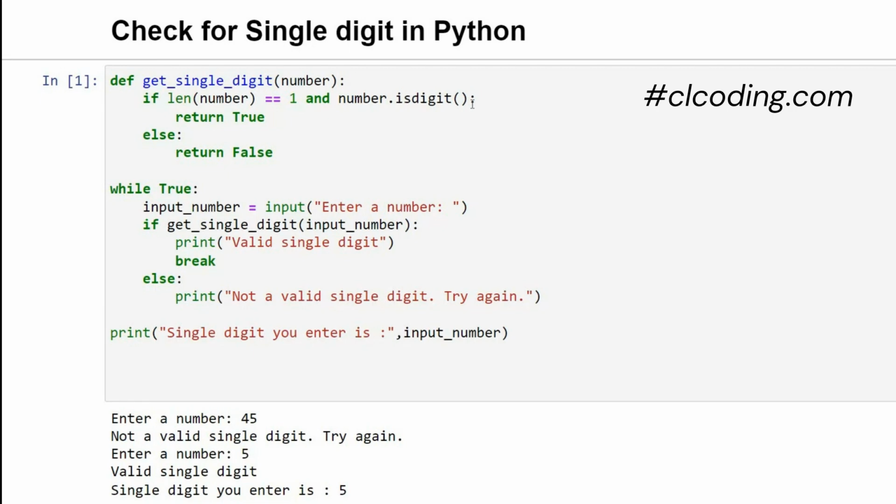Then I have taken a loop. So while True, I have taken a variable for taking input of the number, and then I have taken a conditional statement, if, in which I have called the function here. So this if statement is only satisfied when the number is put in this input_number from here.